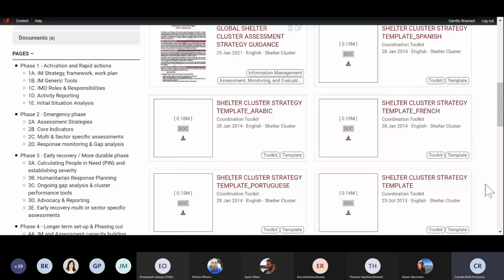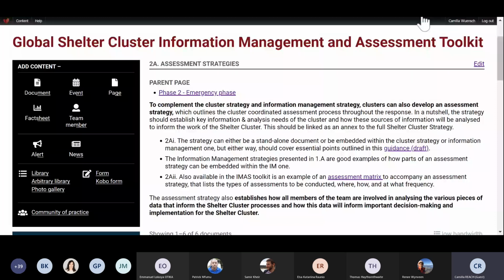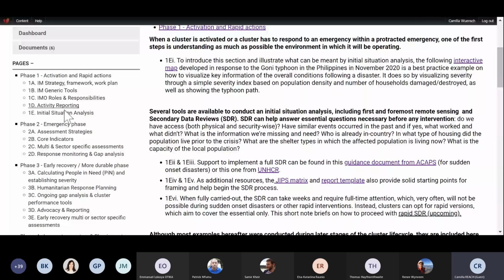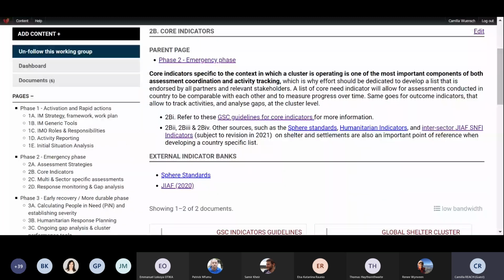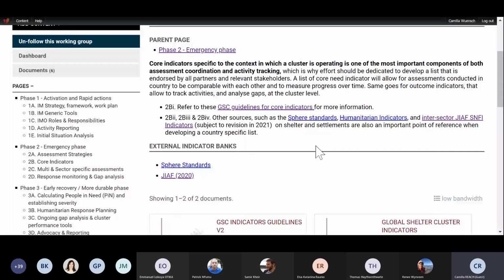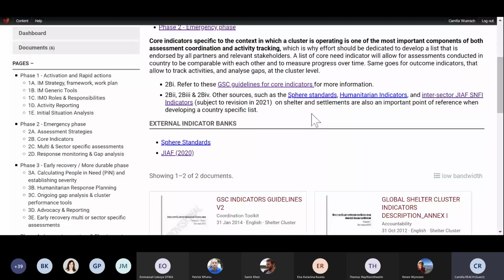Okay, 2A, 2B. This is where we link to core indicators. So you have the Global Shelter Cluster core indicator guidelines, and then a few other resources: the Sphere standards, the humanitarian indicators that are available on the OCHA services website, and a link to the GF indicators from 2020, keeping in mind that these might be revised this year for the next H&O season.